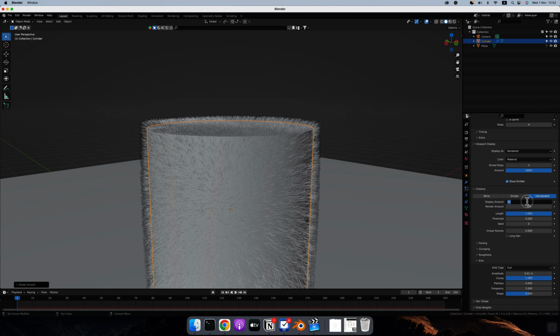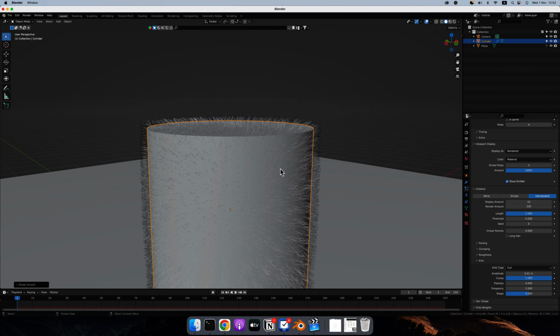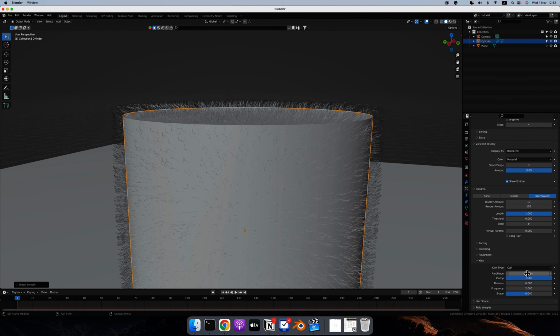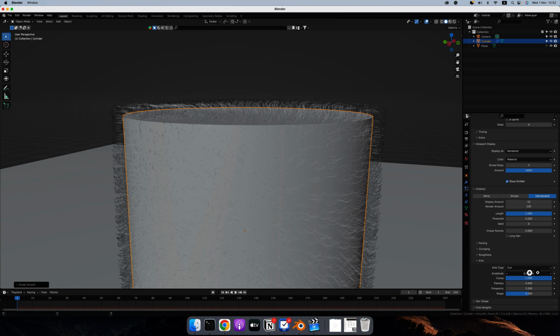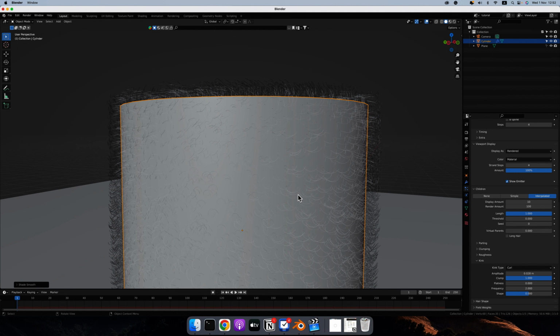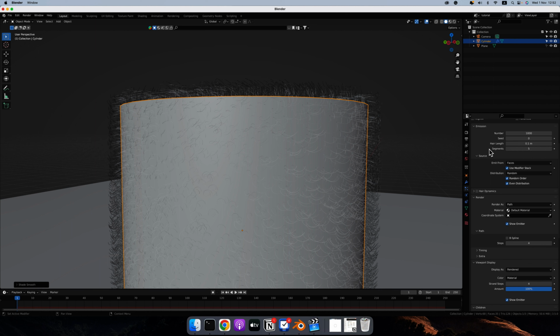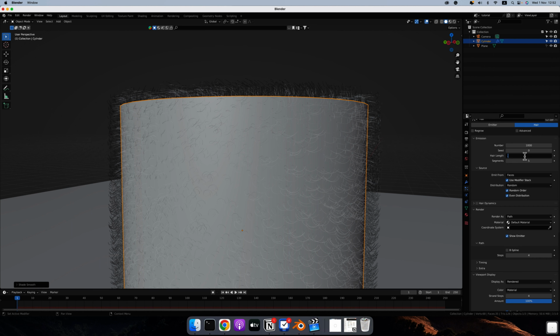Also, I need to reduce this just so you can actually see things happening. Okay, now if I increase the amplitude just a little bit, you start seeing it going around. But because there's not much hair, I need to add a little bit of step. Now it's much smoother. And if I add length to it, that's going to help as well.